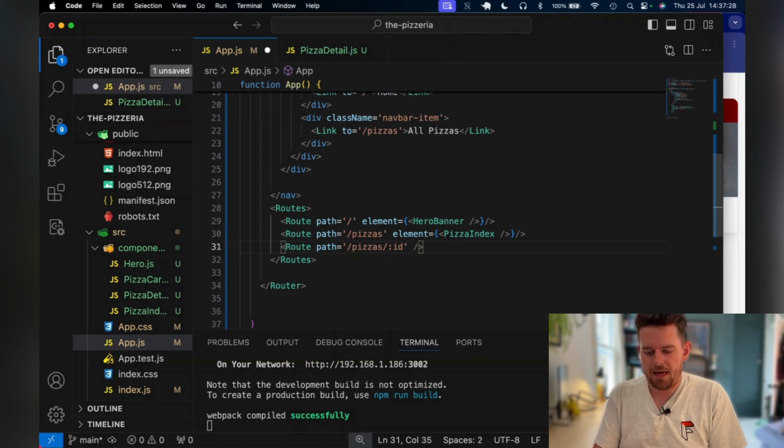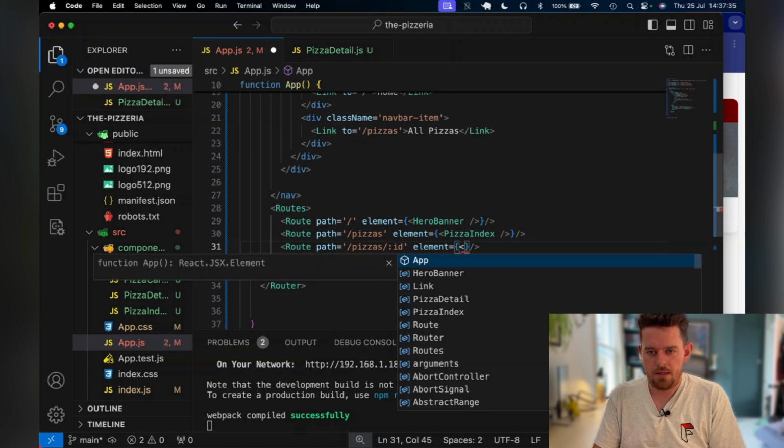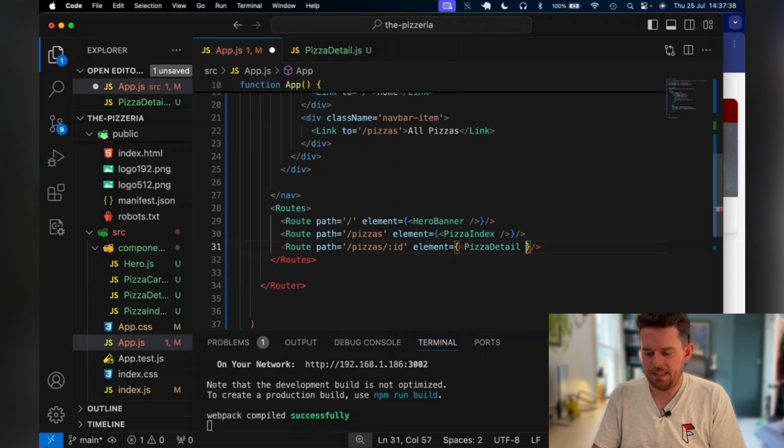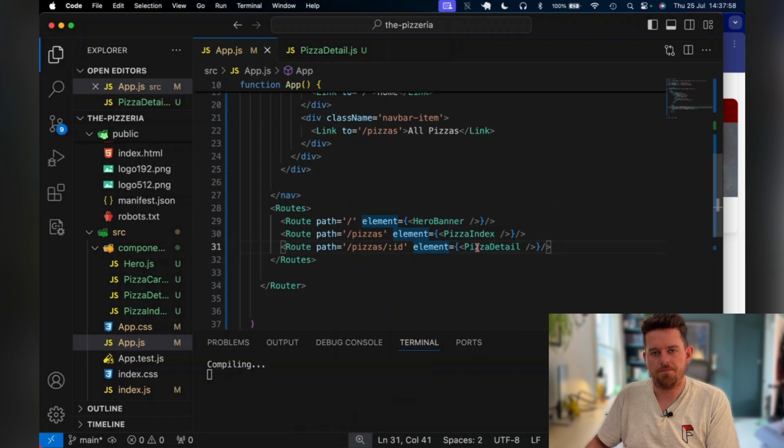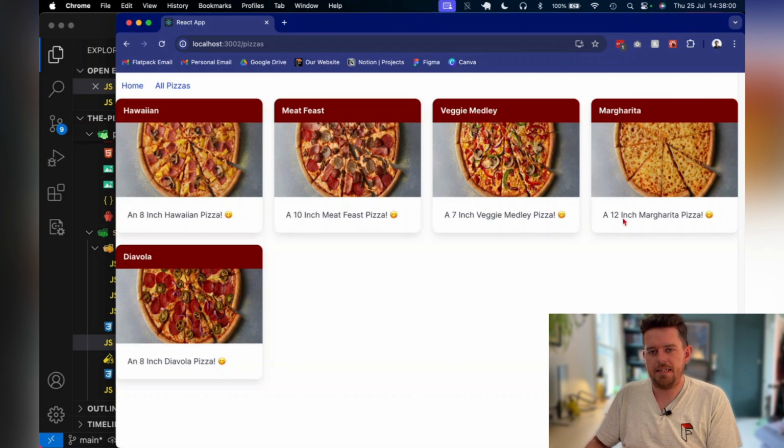And then the element that we want to render is our PizzaDetail element. So when we go to /pizzas and then / an ID of a pizza or / something, it will then render this pizza detail for us. So let's go ahead, and we've gone to pizzas.